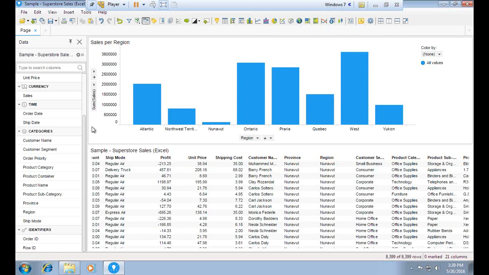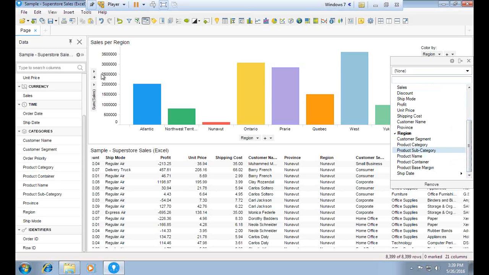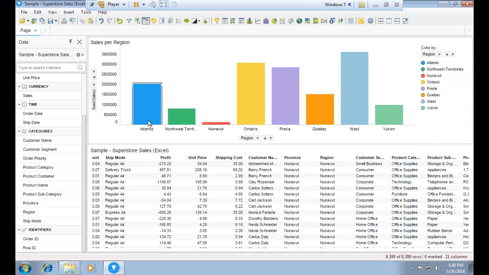That's the bar chart, which is prepared quickly. We can apply color as well, region-wise color. I select region for the color, and it presents the data in different colors. When I take my pointer over these regions, I can see further details, like region is Atlantic, and the sum of total sales is this.